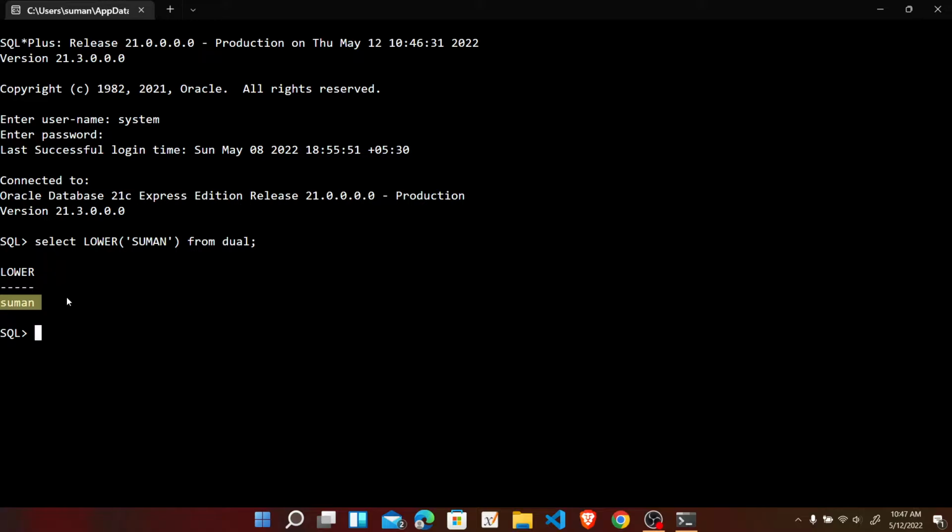Next function, UPPER, returns a given string in uppercase. Let's check what happens. In place of LOWER, we write UPPER, and within the parentheses the string in small 'suman' from dual. So the output is in capital, or uppercase.